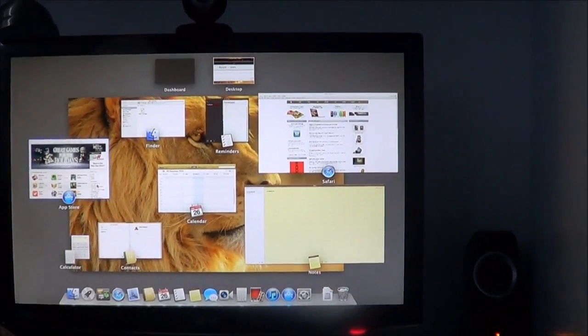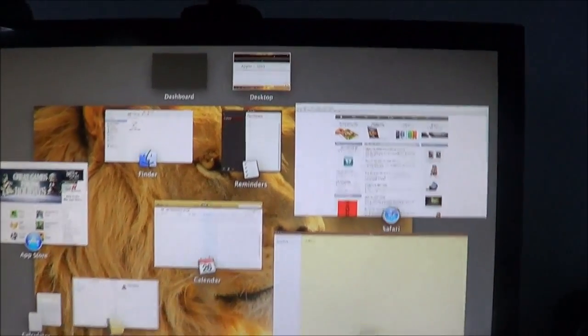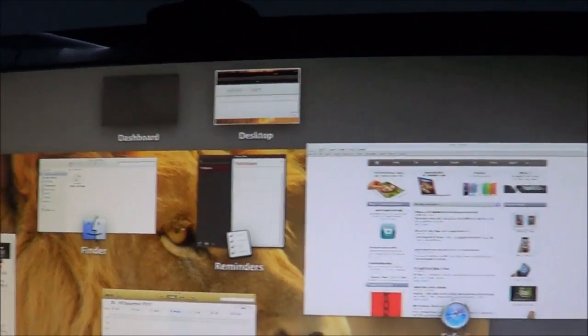So it shows you all your windows and you can look at and choose which one you want. Yeah, and look at that. Okay. And another thing you might notice is the multiple desktops feature.